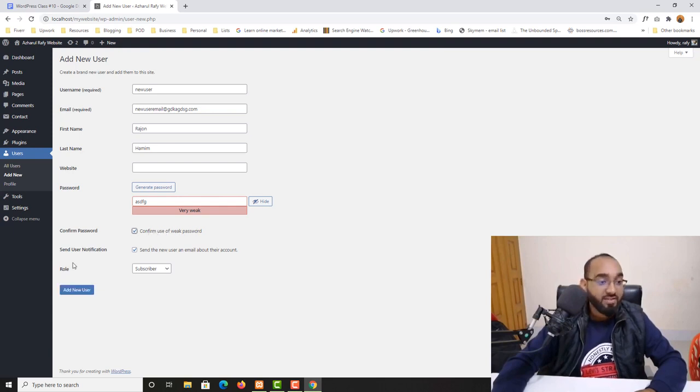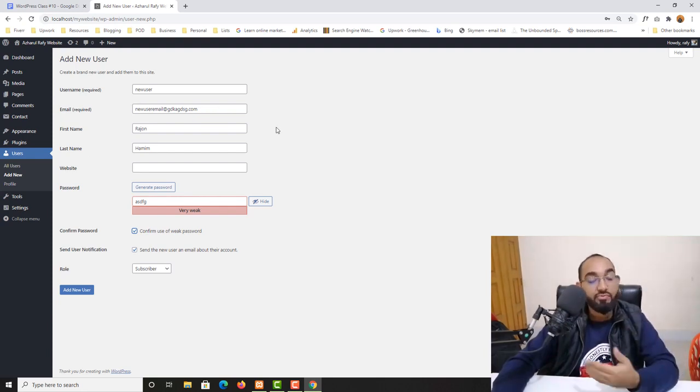Then we have got this option, send user notification. If we keep this one checked, whenever we click on Add New User, our new user will receive an email at this email address, saying they have been assigned a specific role on this website. We can simply uncheck this one, as this is just for the demonstration, or we can check it as well because we have got this fake email address, so it doesn't matter.